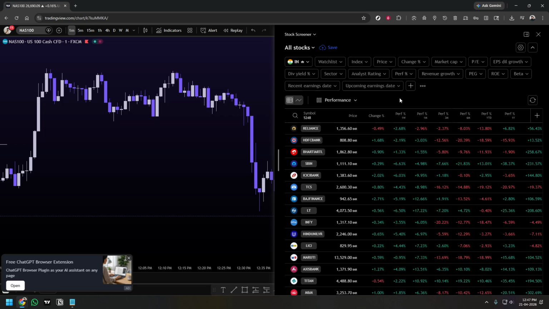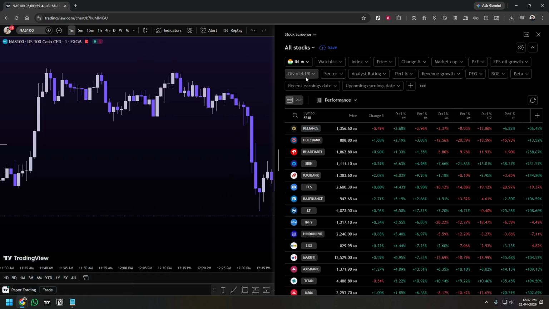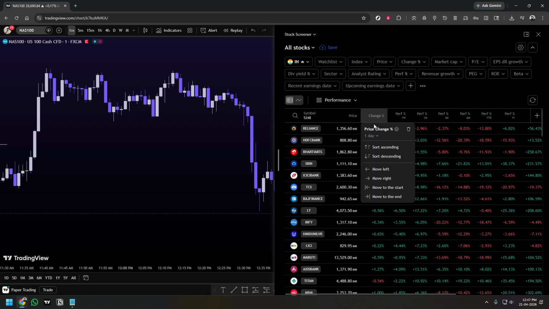Now that you've set your market, let's take a closer look at the metrics. Look for an option that says Change Percent. This value represents the percentage increase of stocks and is fundamental in identifying which ones are the top gainers. Click on this and it will help filter your results more effectively.